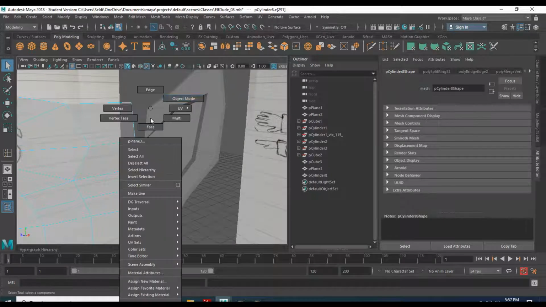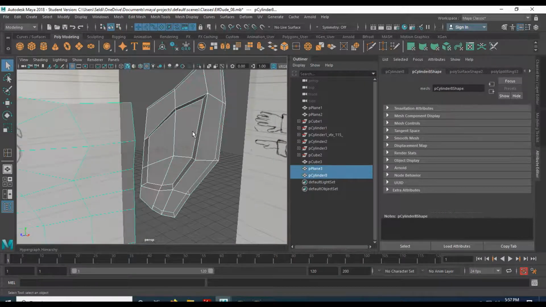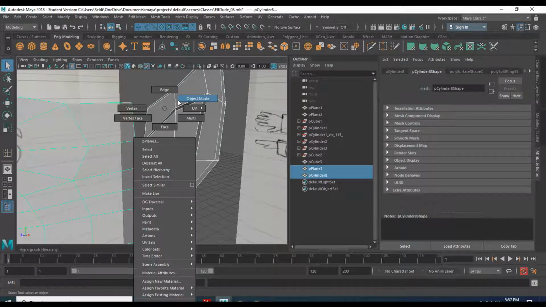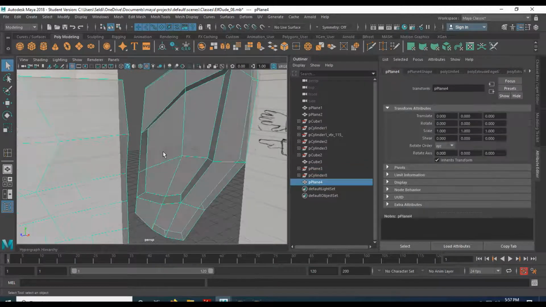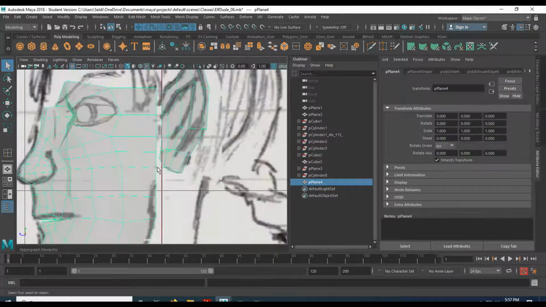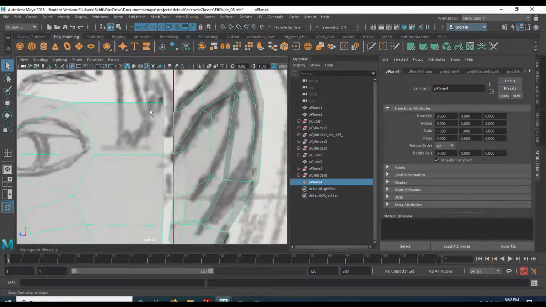Now let's attach the ear. So ear to that, we'll hit object mode, make sure we're in object mode there. Combine. And I'm going to combine the head to the ear.